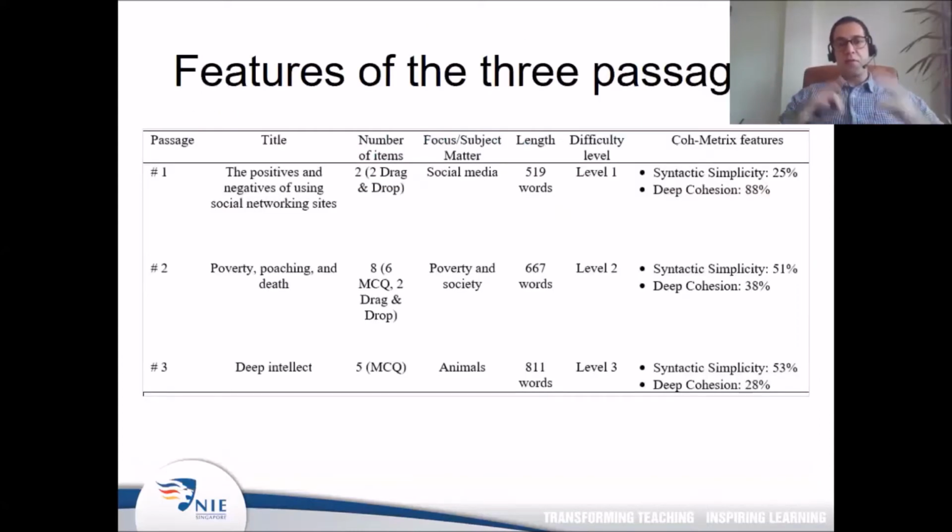So following all these, one of the outputs of the previous processes was the generation of the pretest. The pretest included 3 texts, as you see, 3 passages. You can see the titles on the left-hand side. The positives and negatives of using social networking sites. The second one was poverty, poaching, and death. And the third one was deep intellect.